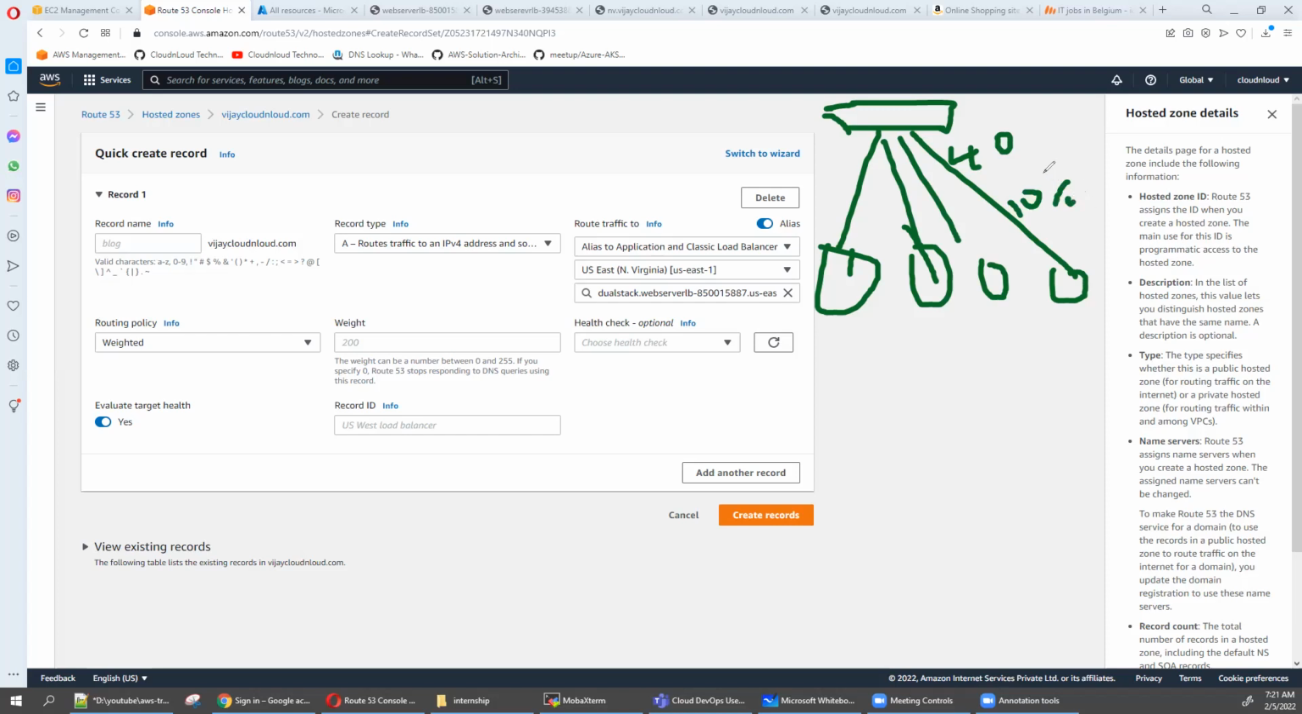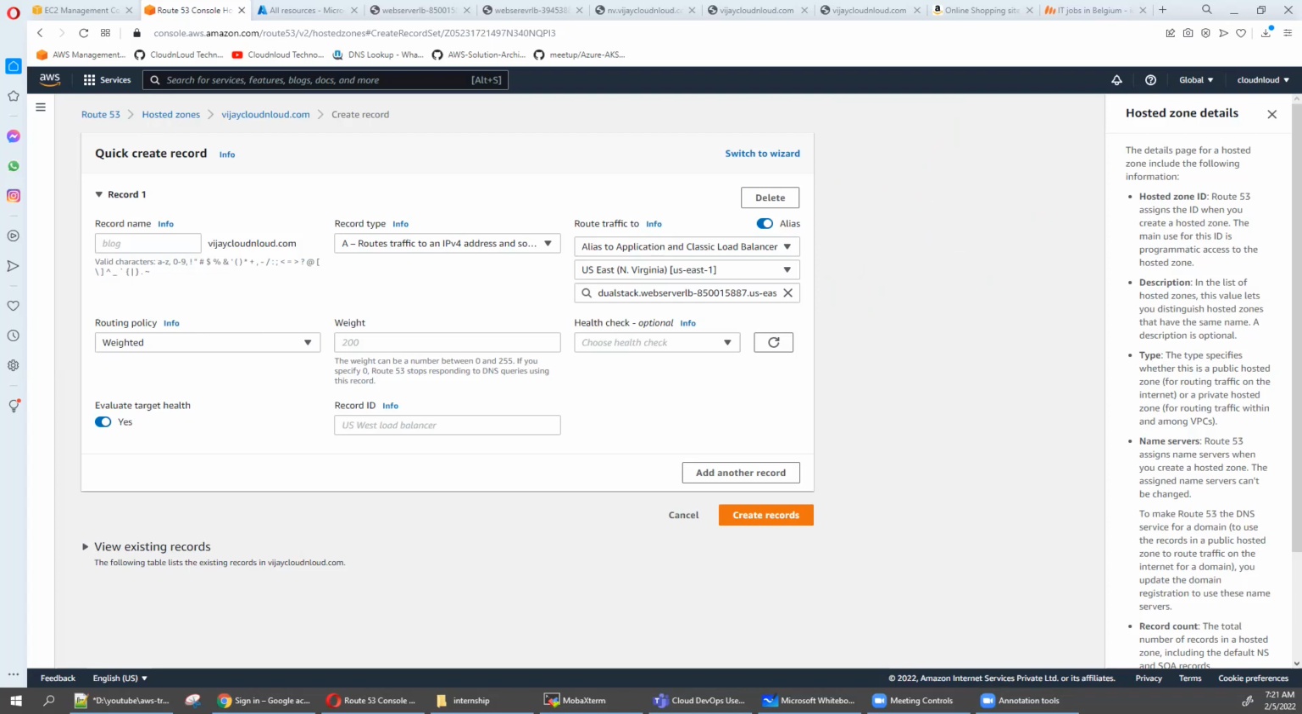You send to here. The rest of the 90% of the traffic you equalize to here. Okay, so then what is the next routing policy?